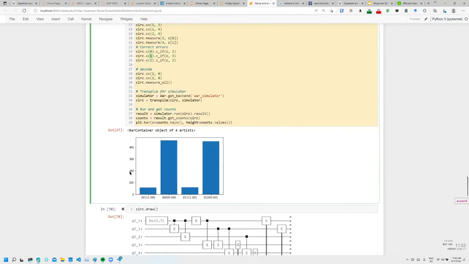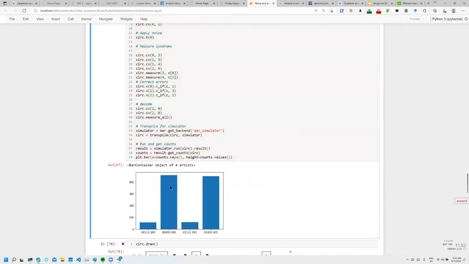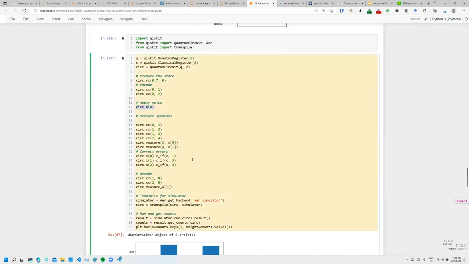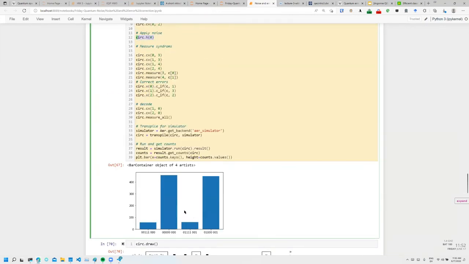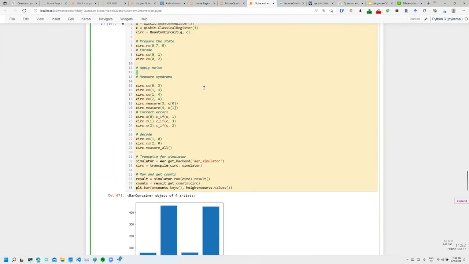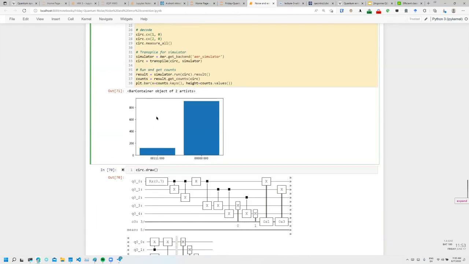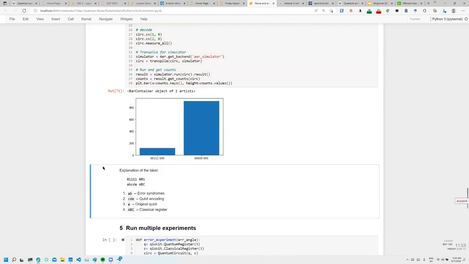Okay, and then after all of this, we can perform some measurements, and here I have the H operator as my measurement operator. First, we might need to simulate this without any noise. That's our noiseless output. Here's an explanation of these labels. The first five are the qubit outcomes, and the last three are the classical register outcomes. We don't have any errors here. Everything is good. These last two zeros are our error syndromes, our ancilla qubits, and the two zeros mean that we don't have any errors.